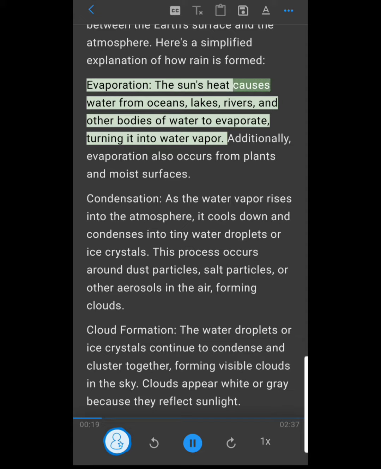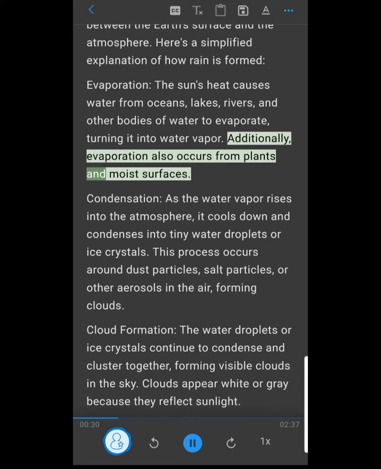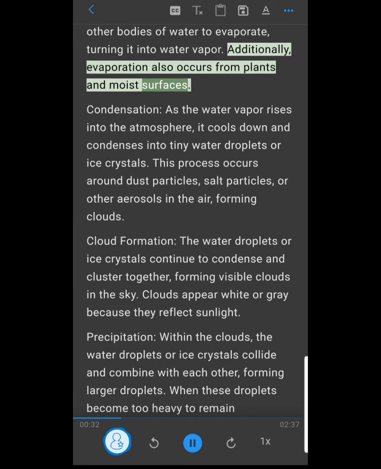Evaporation. The sun's heat causes water from oceans, lakes, rivers, and other bodies of water to evaporate, turning it into water vapor. Additionally, evaporation also occurs from plants and moist surfaces.